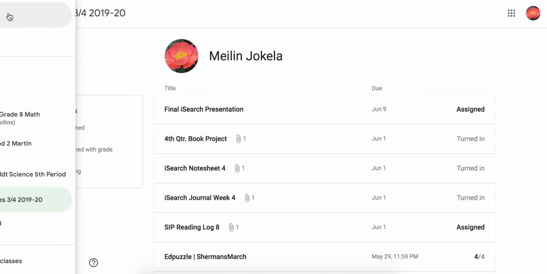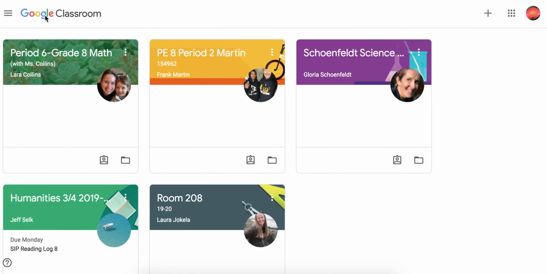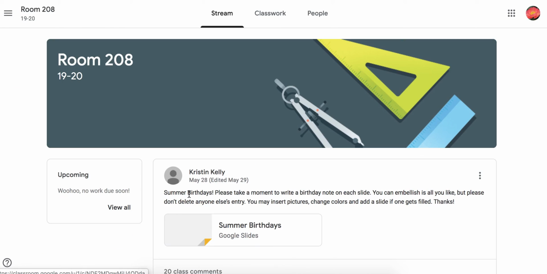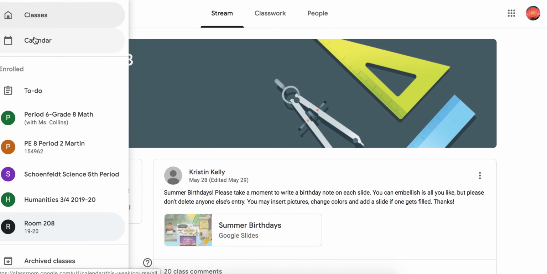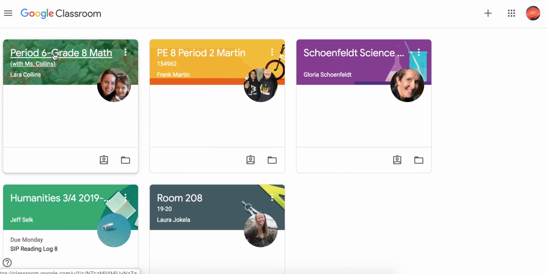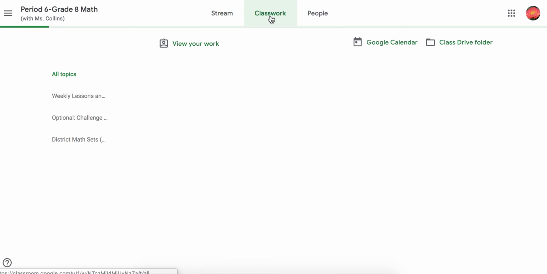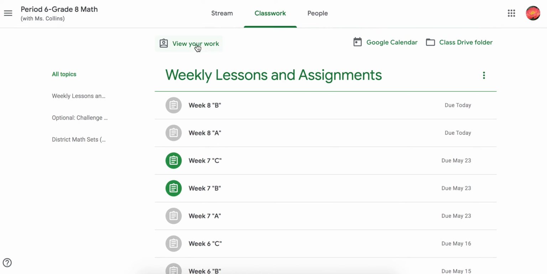Again, just to show you in this thing, if you start at the classes here, you can click on any class and you can look at what assignments. You can go to the Classwork stream. You can go to the View Your Work. I love the View Your Work tab.